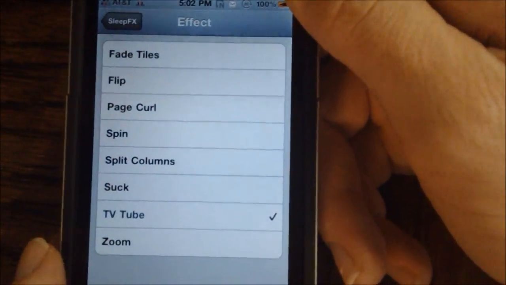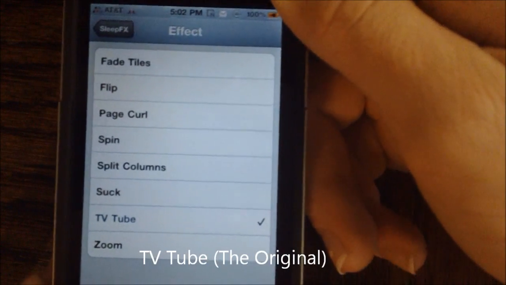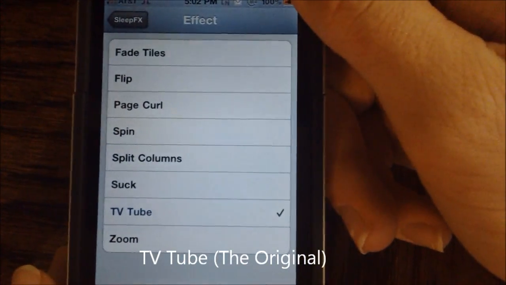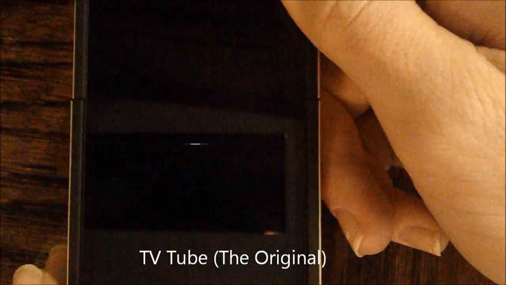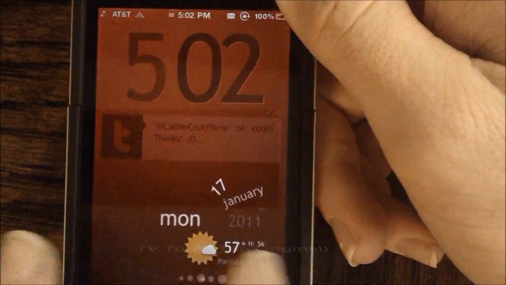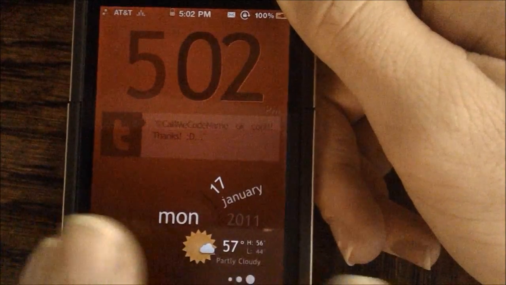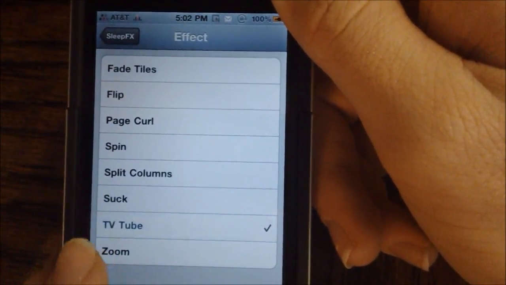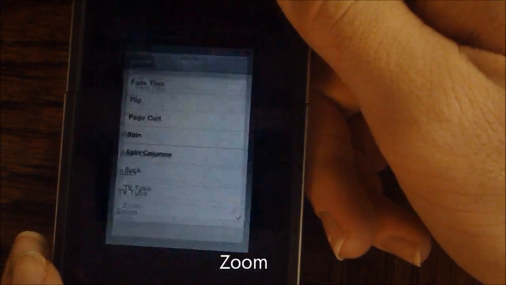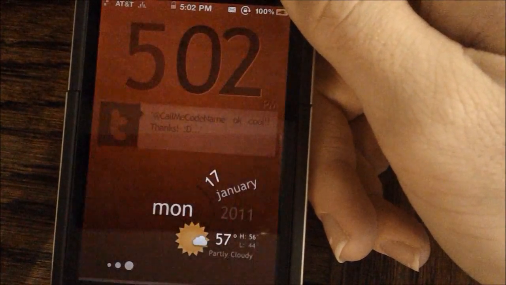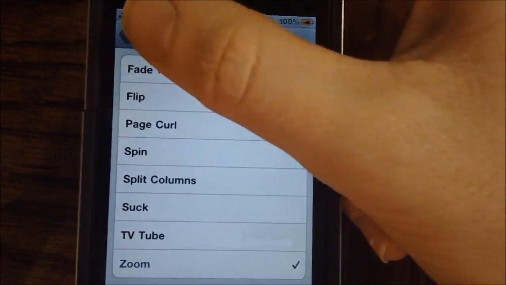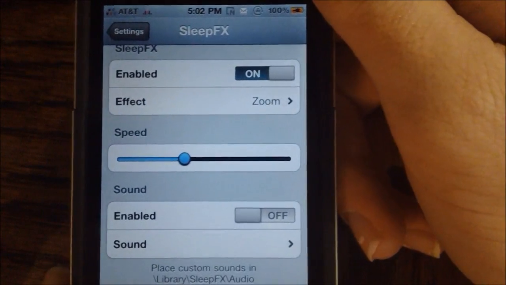Next here we have Suck, where the screen is basically being sucked into a black hole. Next here we have TV Tube, which was the original effect that this developer made in a separate tweak, which I guess resembles how tube TVs used to turn off. And then finally, we have Zoom, which is also a really cool one, as it looks like you're exiting out of the application. So those are the effects of SleepFX.